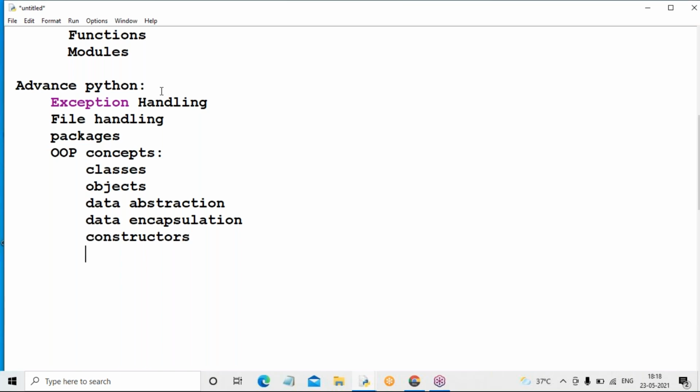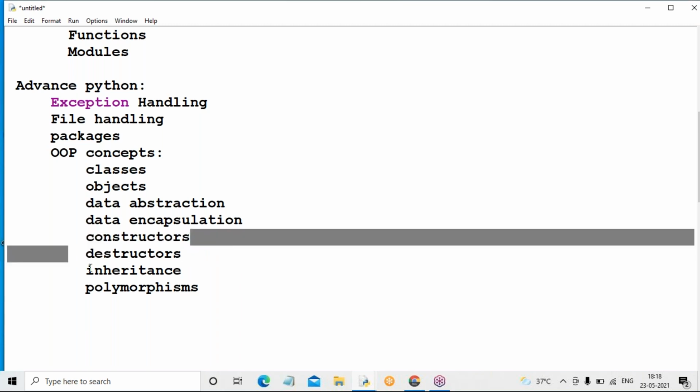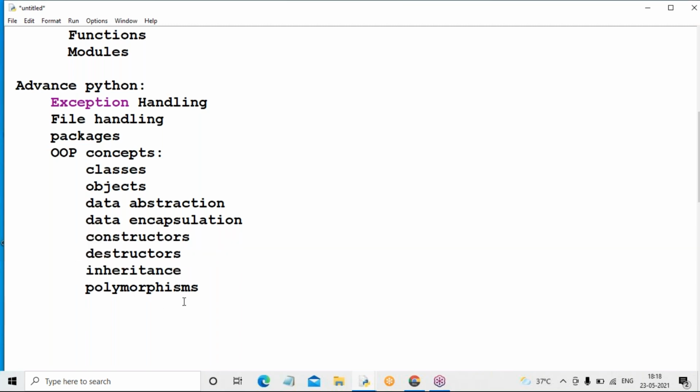This is a very important topic. And the destructors. Another topic is destructors. And the next one, inheritance and polymorphism. These are the topics covered in OOP concepts: constructors, destructors, inheritance, and polymorphism.